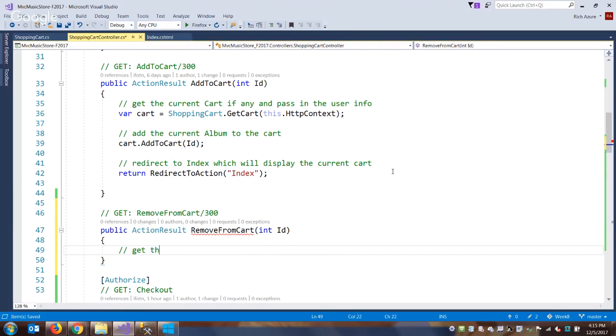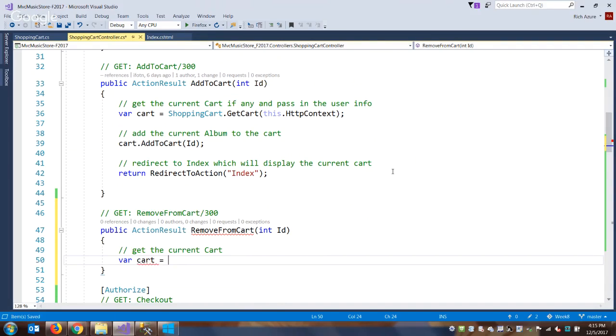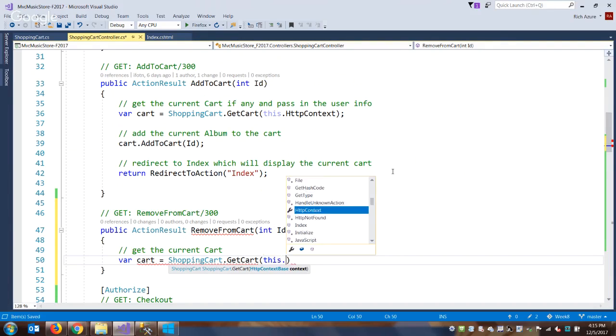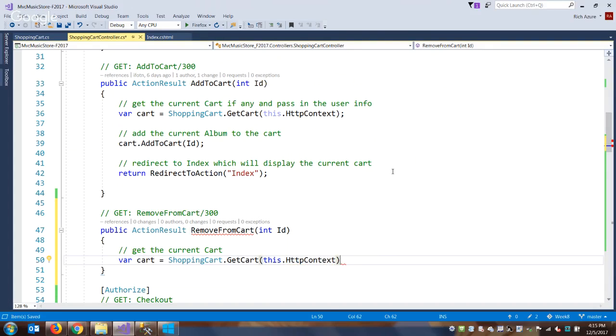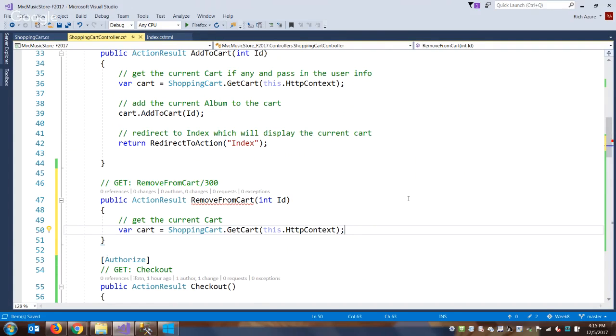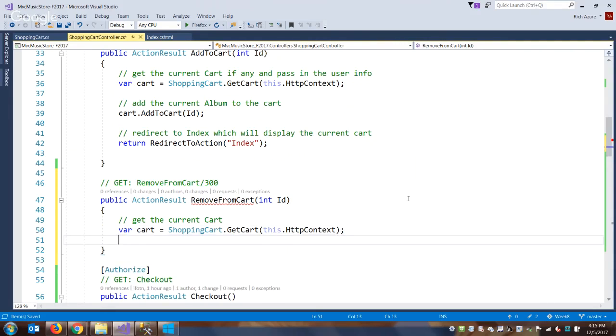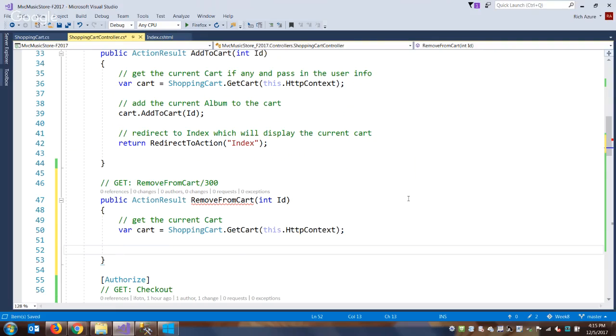So we'll get the current cart. So just like in our add, we'll pass in the HTTP context because it has information about who the user is. Then we only need 2 more lines here. We're going to call a remove from cart method. It doesn't exist yet. We're going to have to write it.